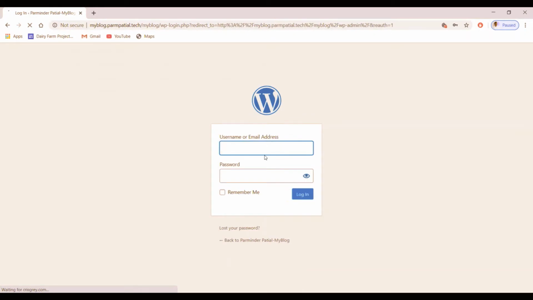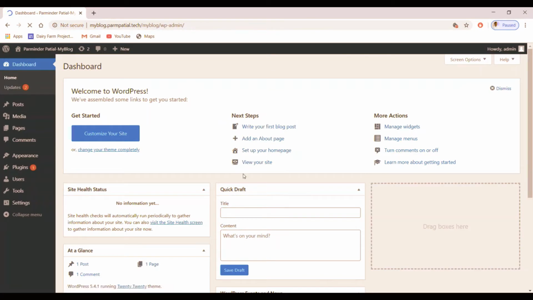You will find this screen over here. Then you have to enter your credentials, that's your username, then your password, then click on the login button. Here you will find the dashboard of your WordPress. This is called the WordPress dashboard. Basically, here the administrator of the WordPress makes changes to the contents, or designs the contents that he wants in the website.